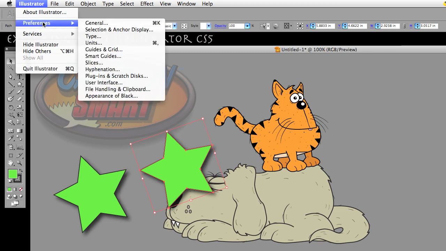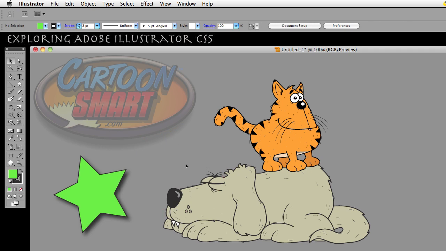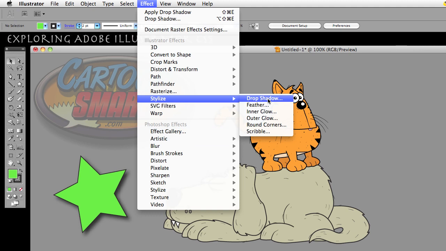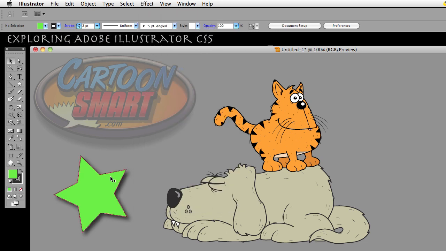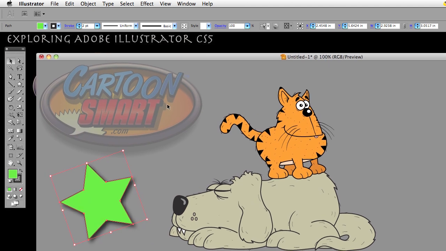All right. Now I lost my train of thought. Go back to Preferences, General, and I think I'm done showing you what I wanted to show you. In your effects, if you go down to Stylize, notice that there were other things besides drop shadow, like feather, inner glow, outer glow. We'll get into those effects later on in other videos, but the same idea applies. If you have an effect applied to your object, it's going to scale proportionally. If you don't have Scale Strokes and Effects selected, it's not going to scale them.